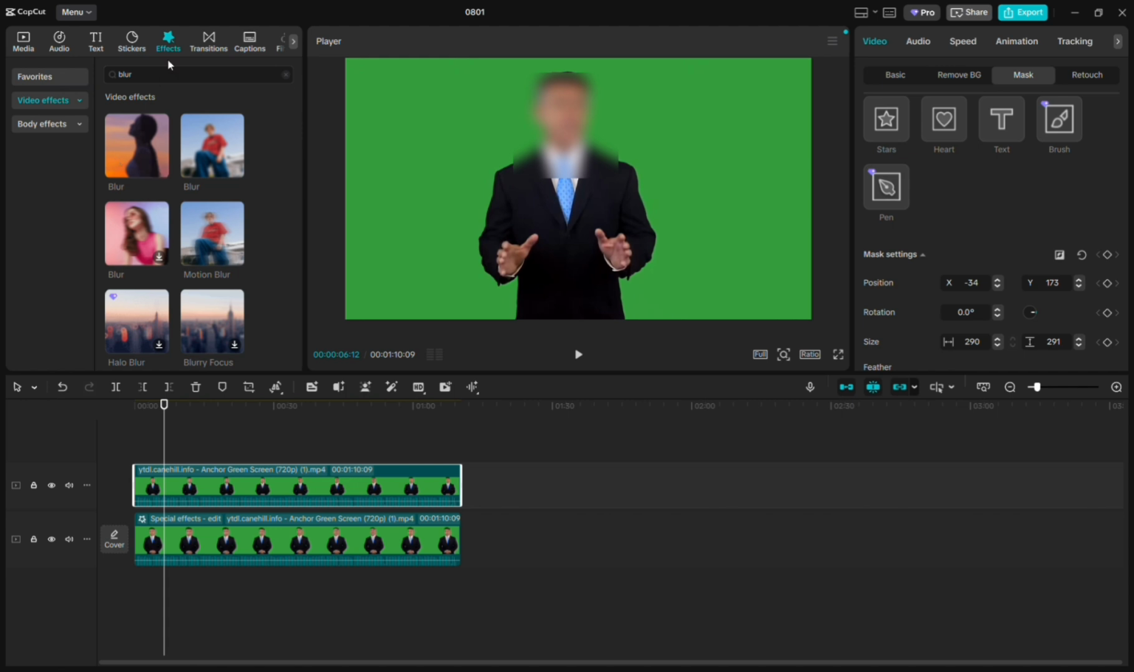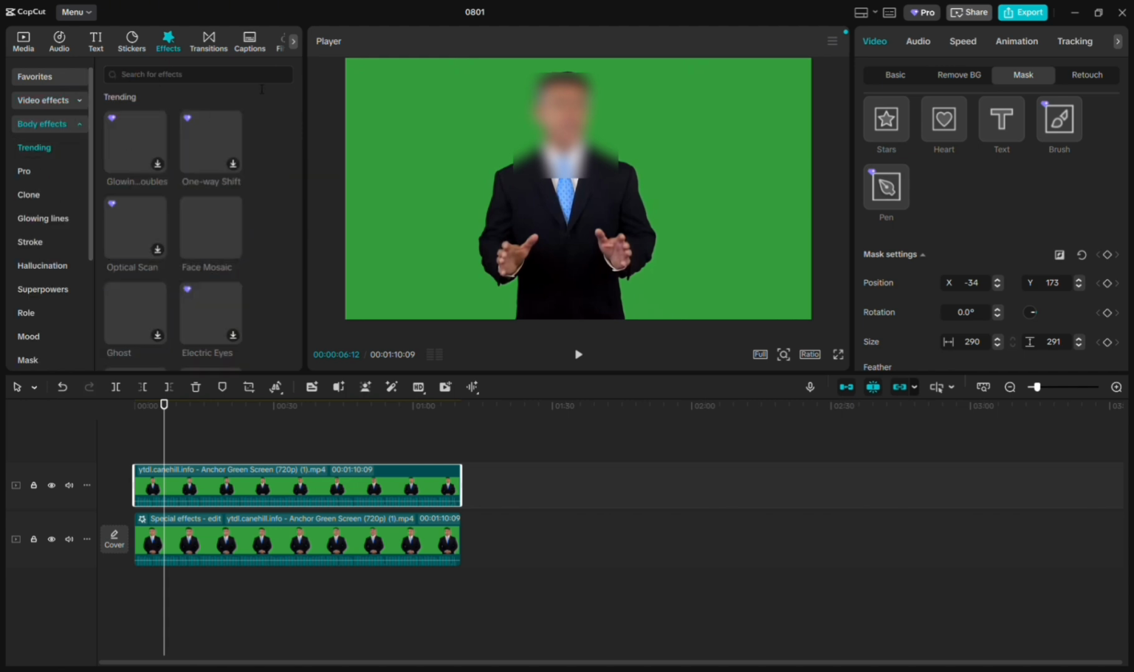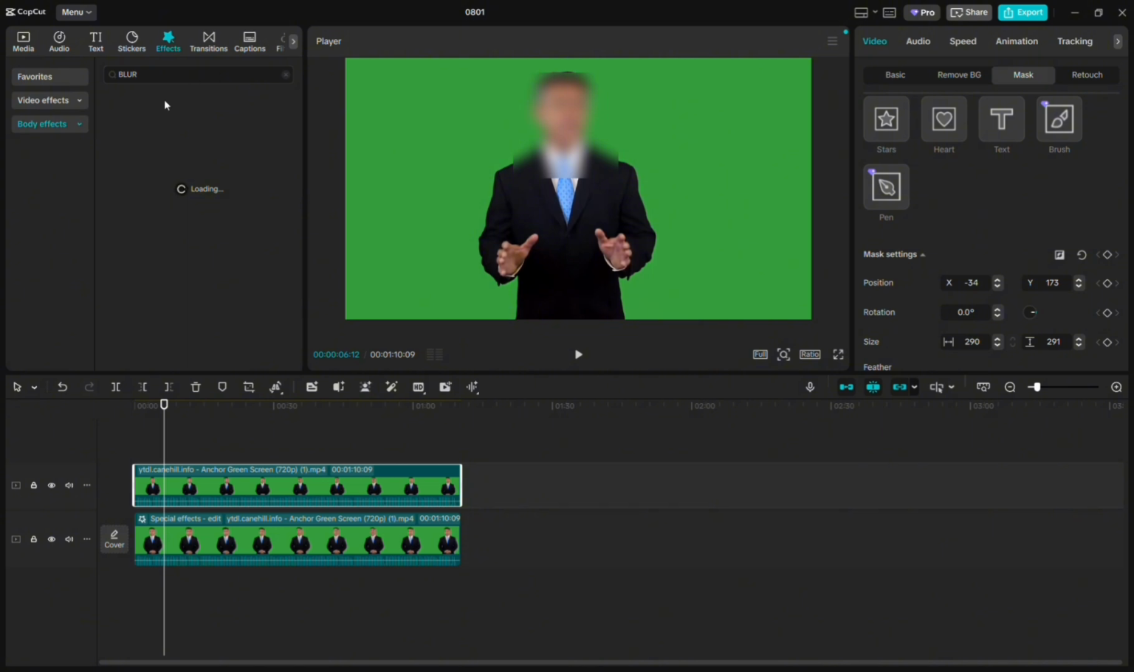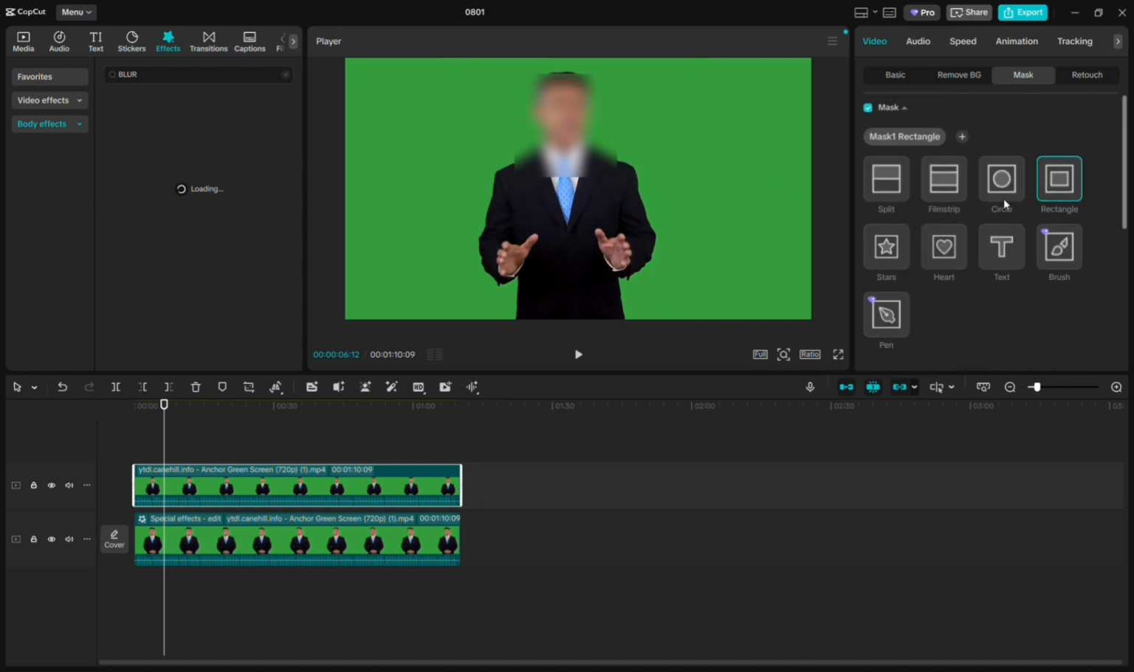So basically, we can already make the whole video blur using the effects button or option on the top panel, and also using the mask option or tools, we can choose to blur only a specific subject within the video. And overall, that is just basically how you can blur in CapCut PC.